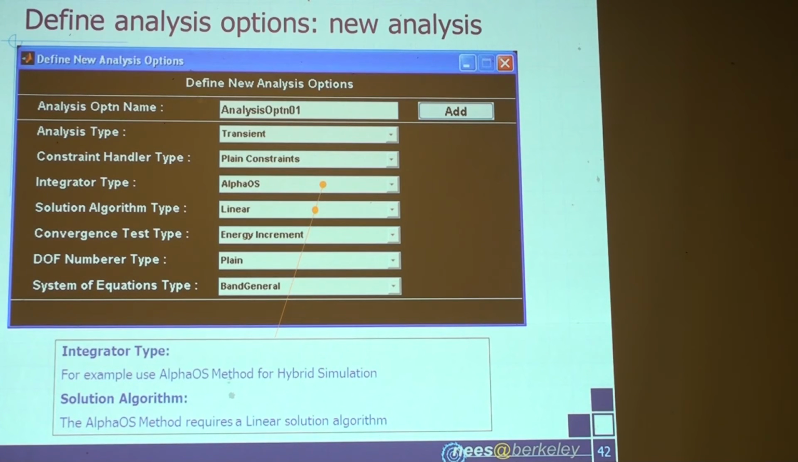Then integrator type. There are a lot of different integration methods. The one I'm showing right now is for a hybrid simulation that I was doing. So you have an alpha operator splitting integrator that I'm choosing for hybrid simulation. And that specific integrator needs a linear solution algorithm. That's why I'm using a linear solution algorithm, not a Newton-Raphson, for example. Then I'm doing the convergence test, which becomes useless in this case, because I'm doing a linear algorithm. I don't need to check convergence.